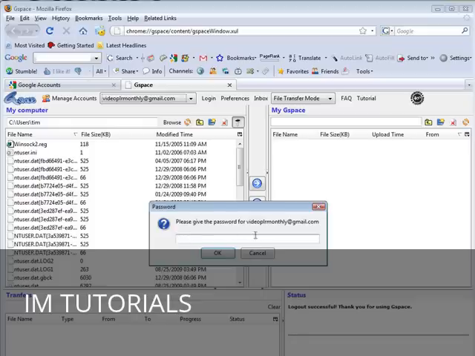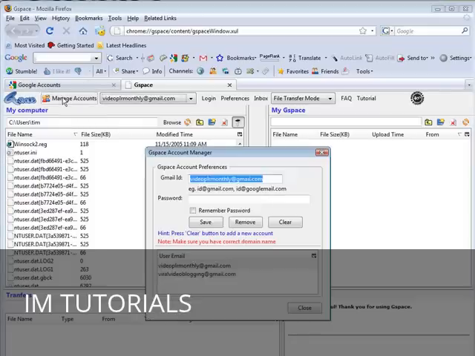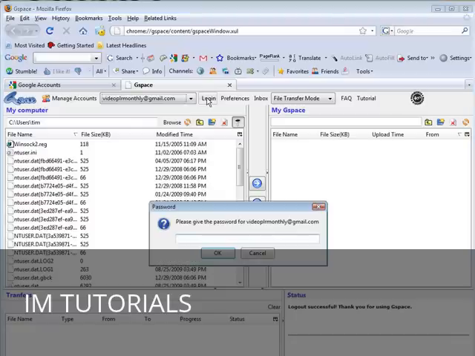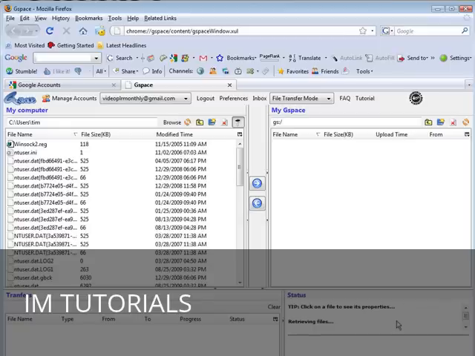Now, if you click the Save Password button over here, Remember Password, then it will be able to skip that step every time because you've told it to remember it. But in this case, I didn't do that. So we'll do Login. I'll key in my password. Okay, and now it's logging us in. Retrieving the files. Okay, and I have nothing in there.